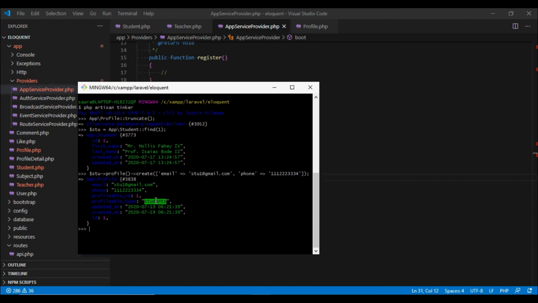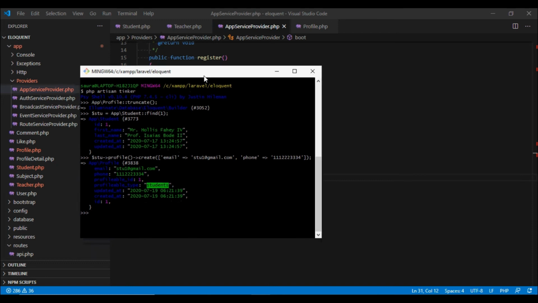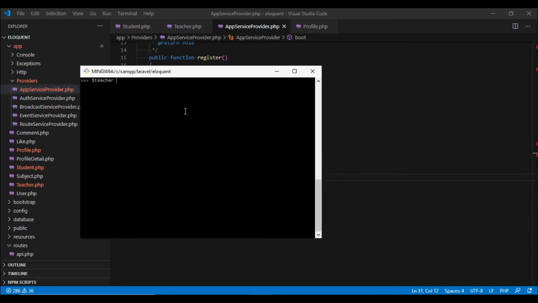Let's see the same thing for the teacher. And for the teacher we are going to create a profile in the same way. And now profilable type contains the teachers.